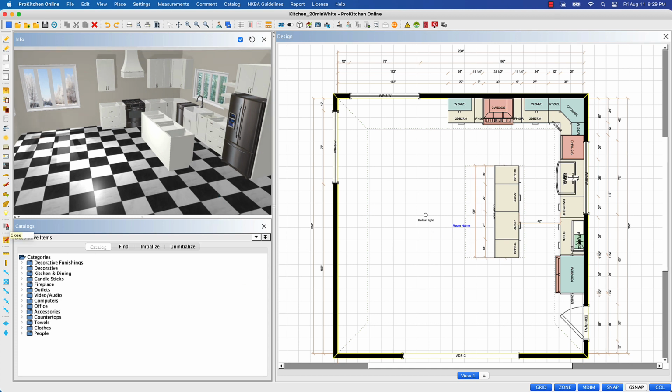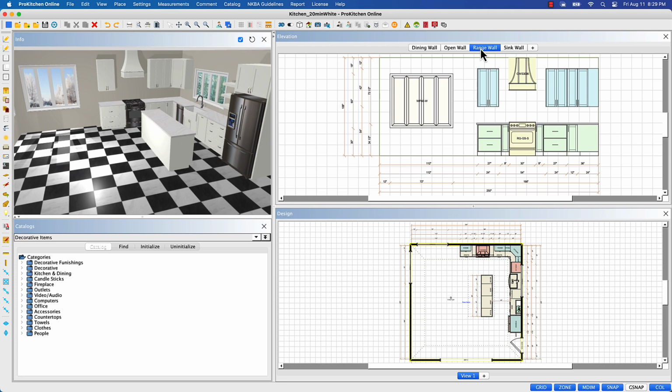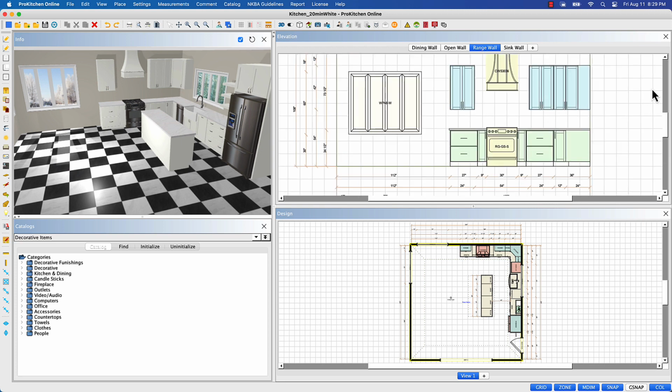To add the countertops, select the countertop icon in the toolbar. Refer to the 3D Live view to verify the countertop placement. Before you add the backsplash, make sure to open the elevation view so you can edit if needed.